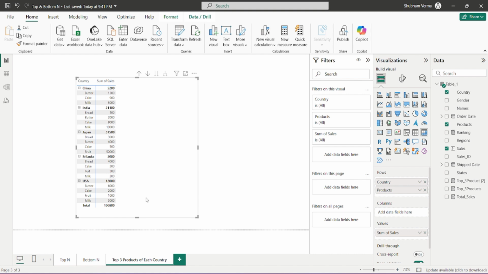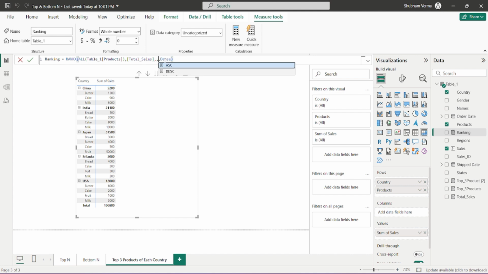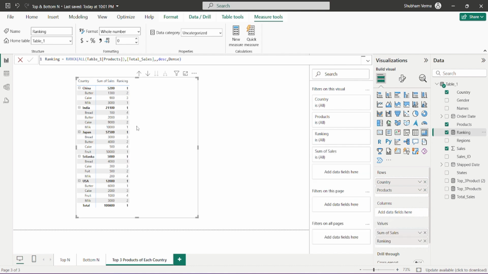So here I can simply see country and its product, but it is not getting the top 3. So what I will do, guys, I will follow the same logic. I will simply go here under this ranking function, and firstly let me change the order. Let's say descending, else it would display bottom 3 of each country. And now let me drag this measure here under this values parameter. So here we can see it has written the ranking as per the products of each country.